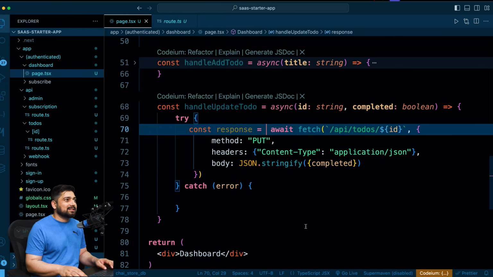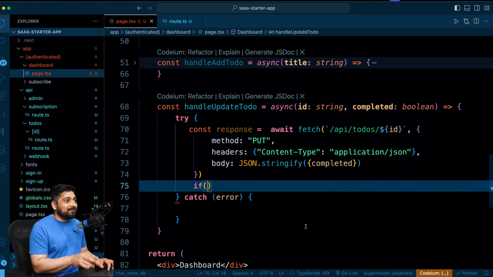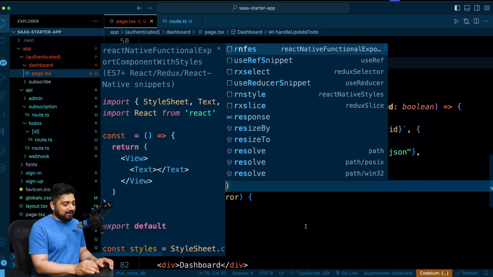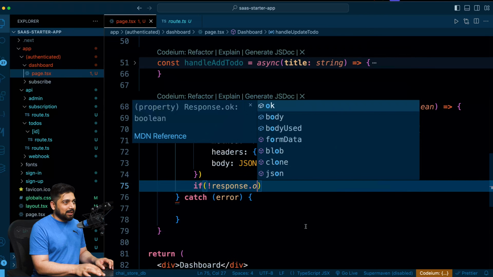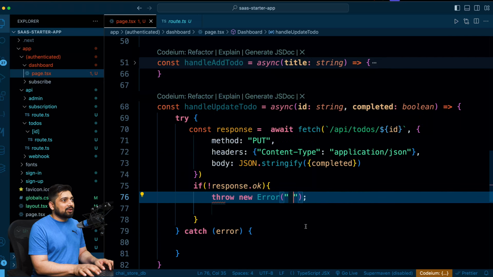Response. And you know what's next going to come up. Once this is all done, I'll check for the response. You know, very repeatable code. And that's why people love AI in these cases. Response.ok. And here we can just go ahead and say throw. Oh, nice. Throw a new error, and which is going to say fail to update to do.